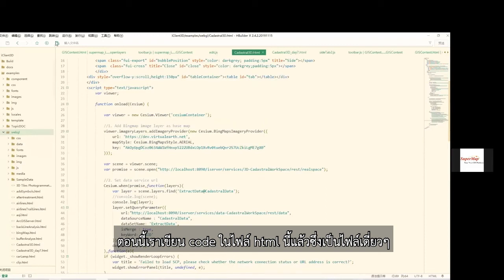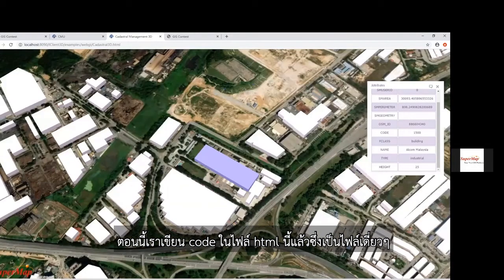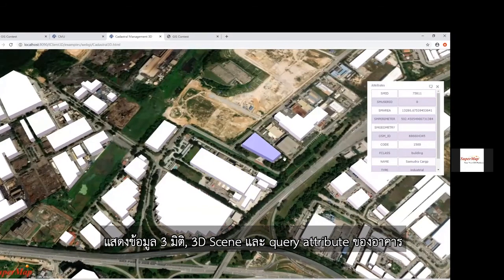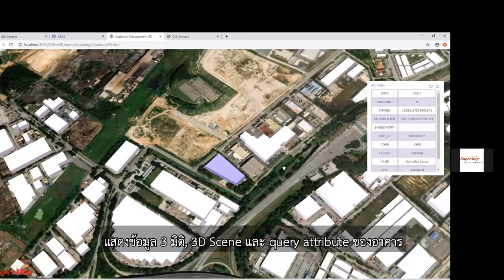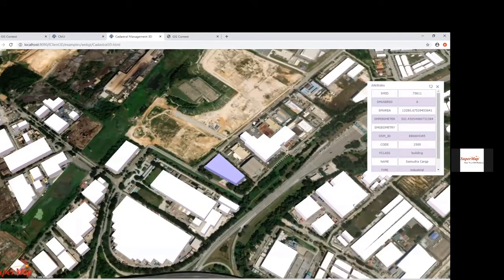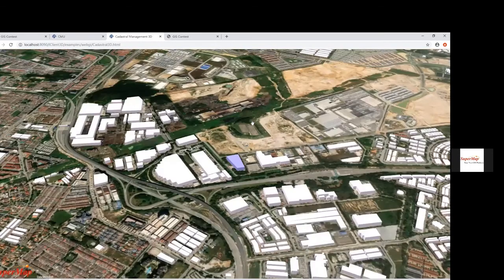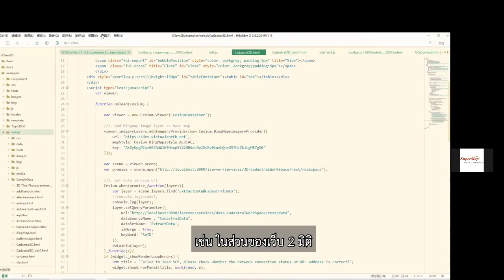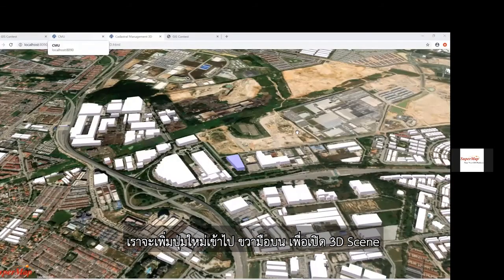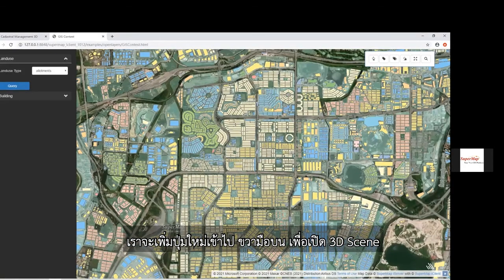This is an independent HTML, an independent page to show the 3D scene and to query the building. So next we need to combine them together. For example, in our 2D part, here we can add one new button on the right side to open the 3D scene. Add a new button to open the 3D scene.